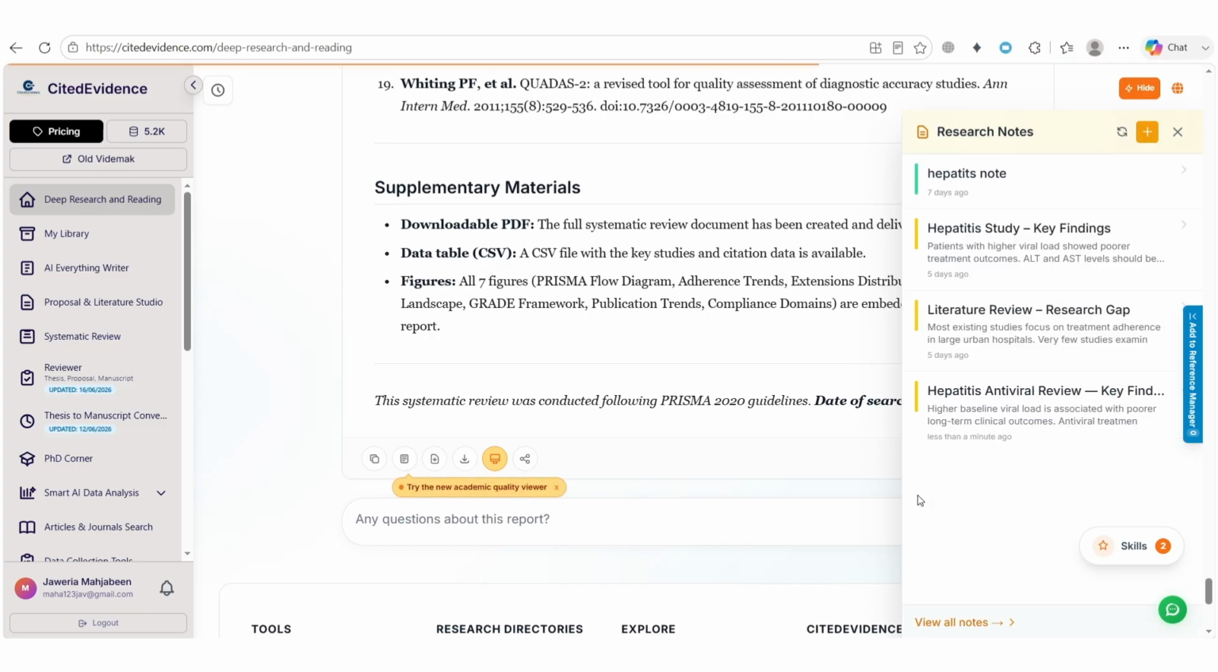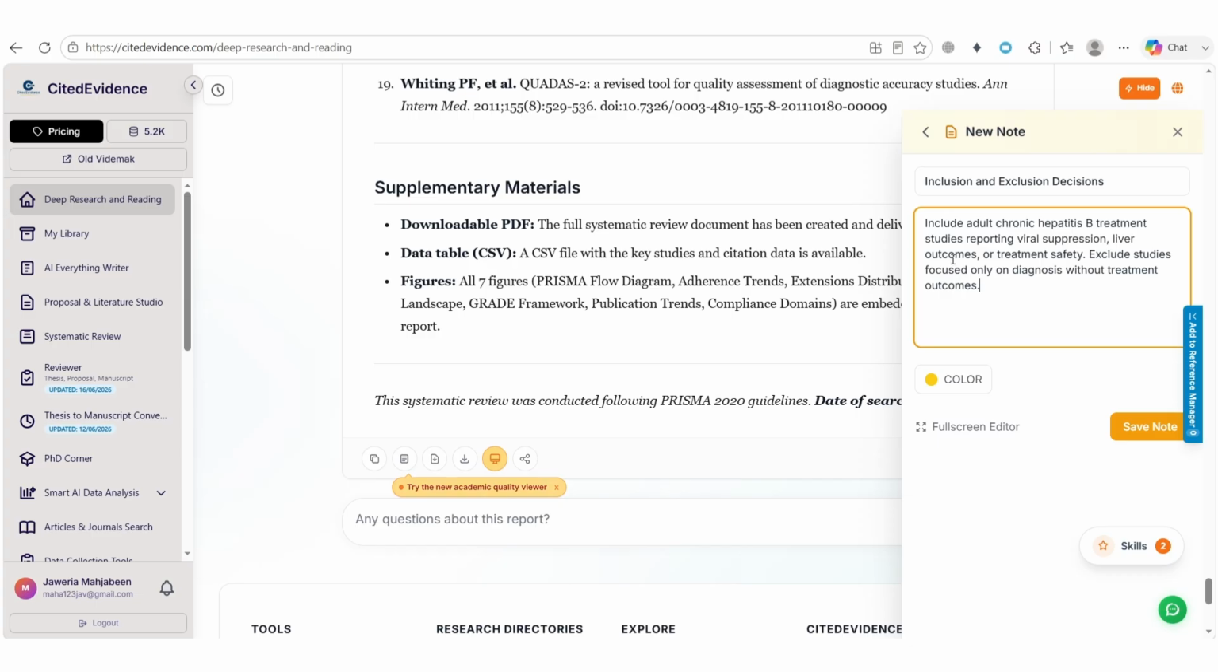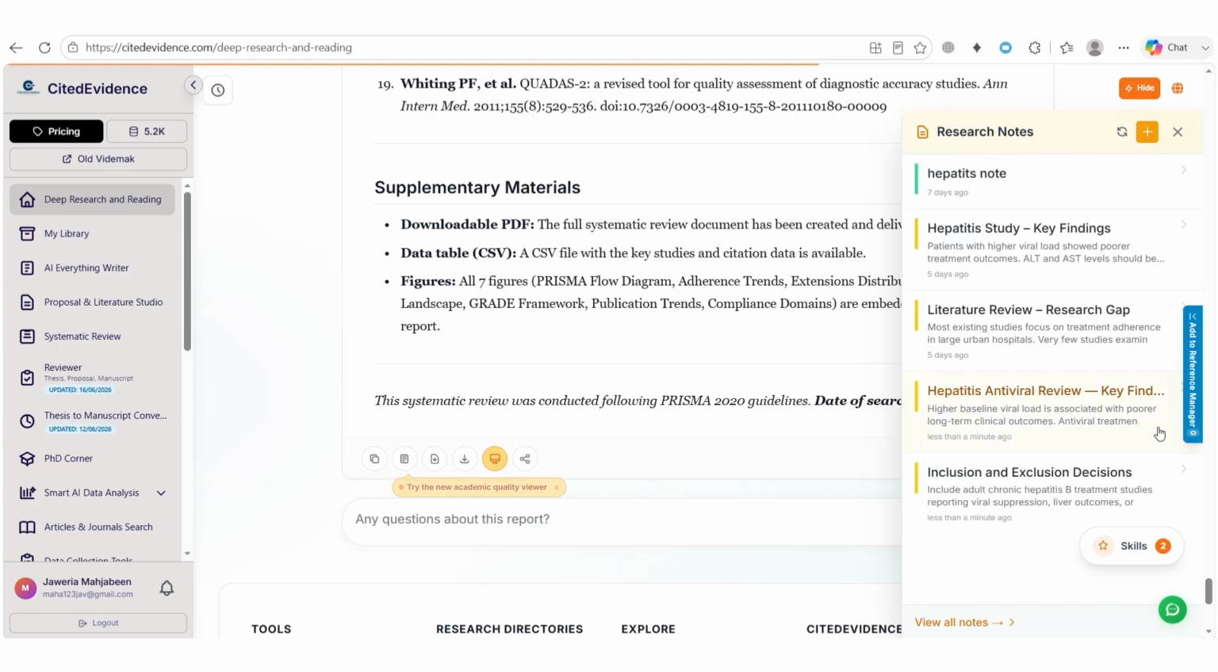I can create another note called Inclusion and Exclusion Decisions. Here, I can record which studies should be included in my review and why. For example, include adult chronic hepatitis B treatment studies reporting viral suppression, liver outcomes, or treatment safety. Exclude studies focused only on diagnosis without treatment outcomes. This is extremely useful during a long review because I do not have to rely on memory.